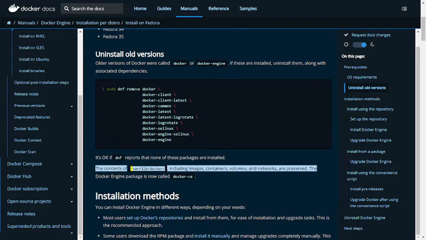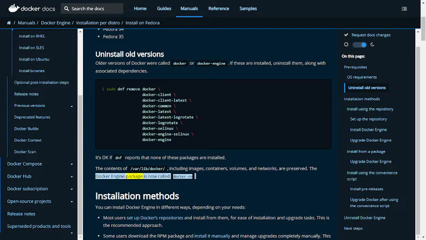The contents of /var/lib/docker/, including images, containers, volumes, and networks, are preserved. The Docker Engine package is now called docker-ce.